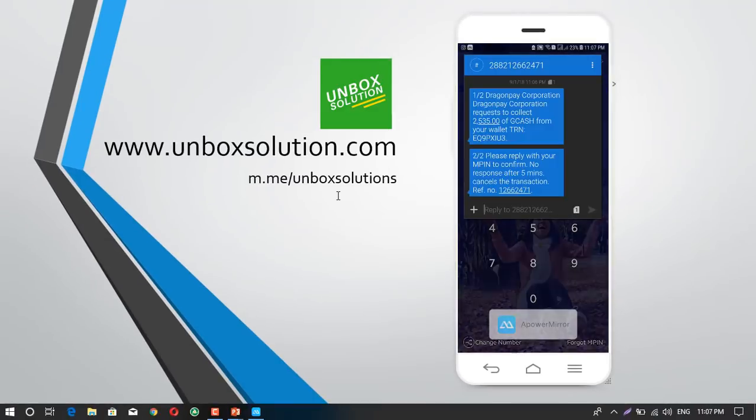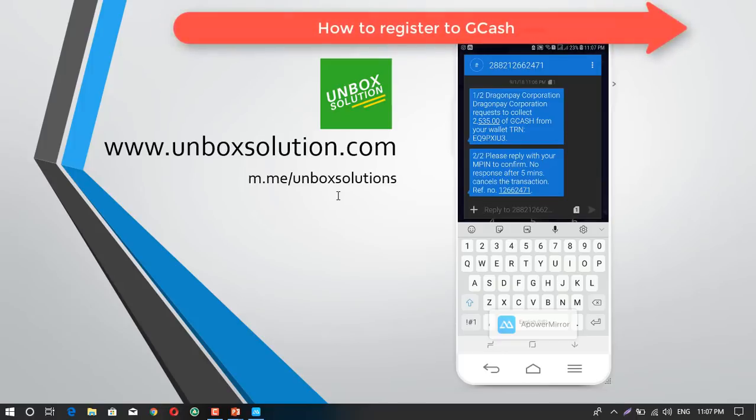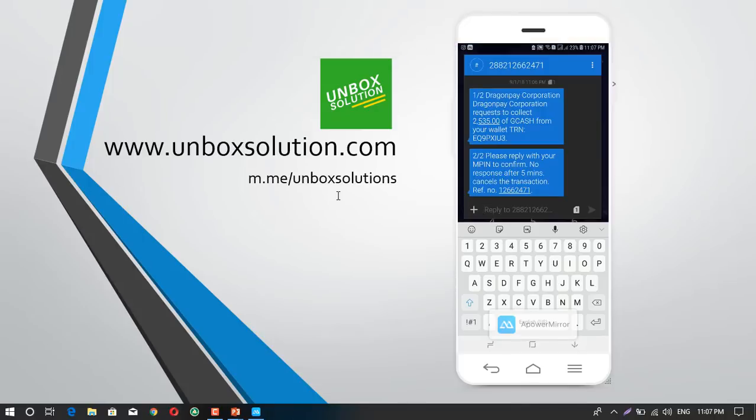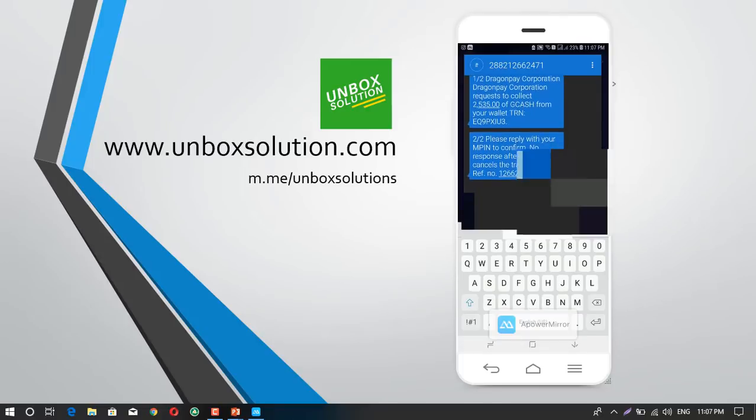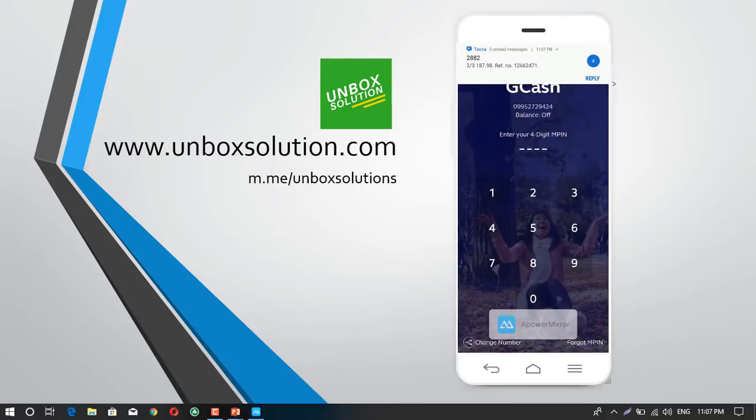You will receive a text message from Dragon Pay requesting for your PIN, and you can also see the amount there. That's 2,535 pesos. That's the total amount that will be deducted from your Gcash account. So just reply with your PIN and make sure that you are using the SIM card which is registered to Gcash. So I will be typing in my PIN and then send.